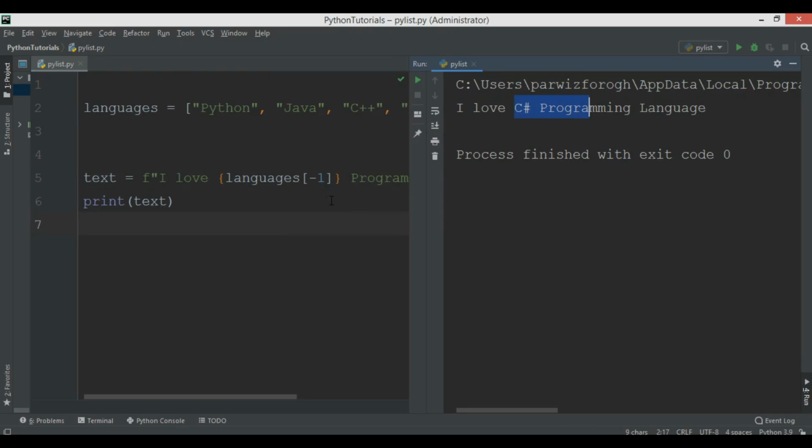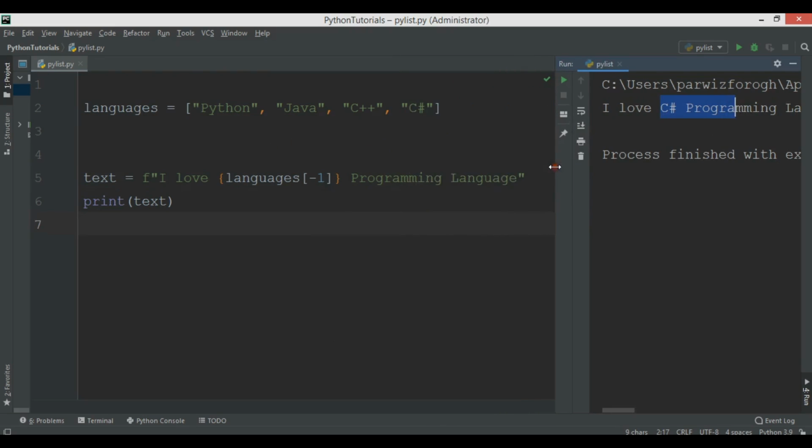Also, you can change the items in a list. Let me show you. For example, here I want to change Python to JavaScript. For this I write the name of the list, and after that you need to specify the index of the item. So I want to change item 0, and I want to change that to JavaScript.